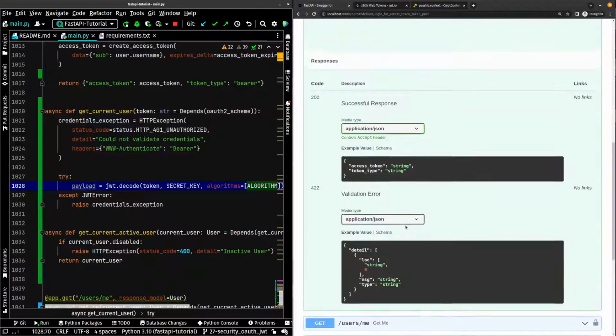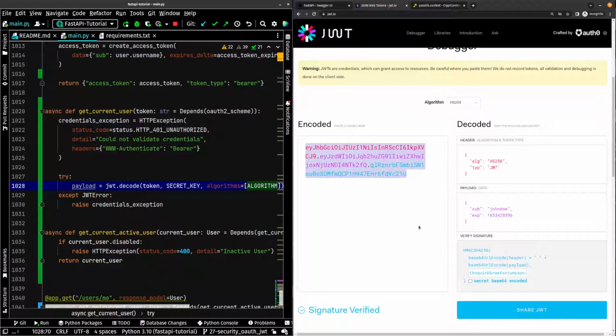Oh, it went away. Damn it. Okay, whatever. Where it said invalid signature before, if you try and pass in the invalid token, then it will throw an error. So we want to catch it and then raise the credentials exception.